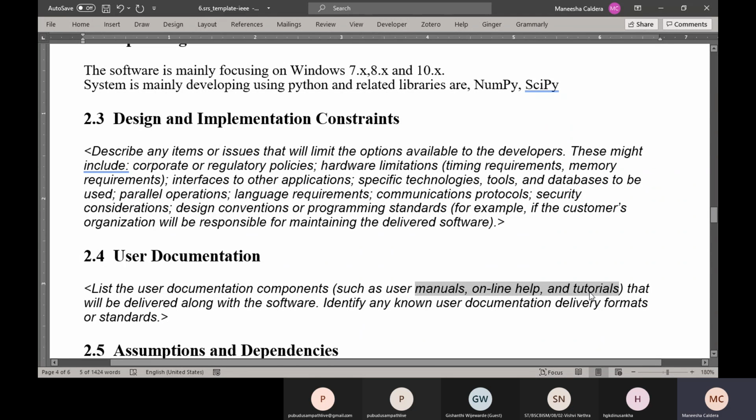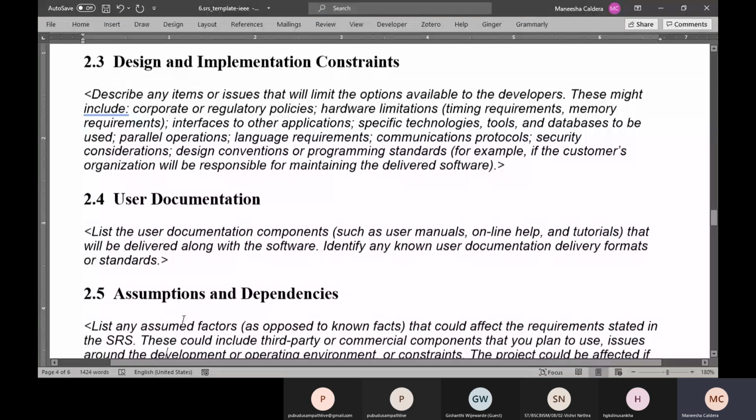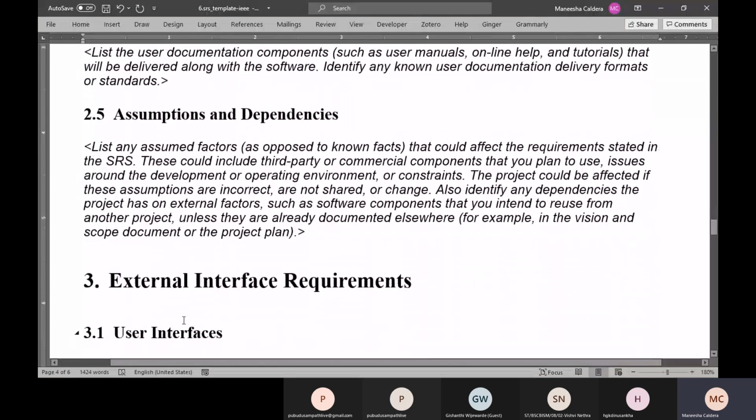There should be a place that is located in here. So you should use this. That will be developed along with the software. Identify any non-user documentation delivery formats or standards. If there are some standards, you can develop them in here.